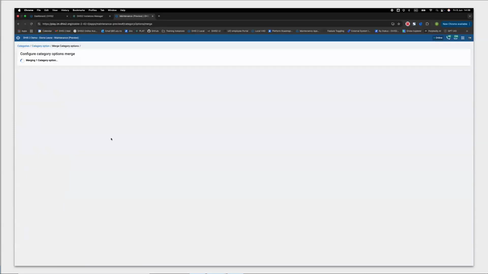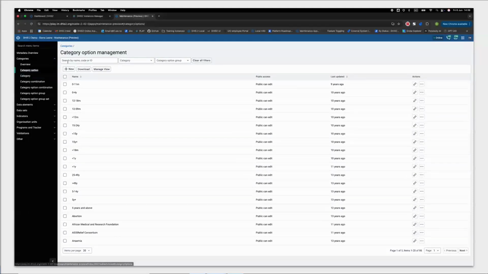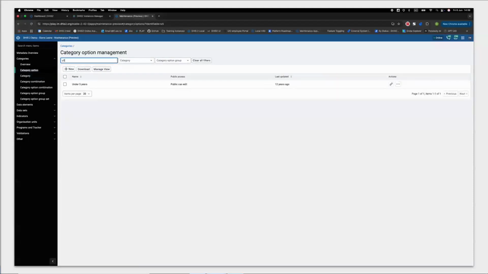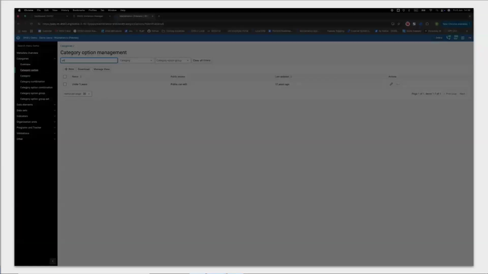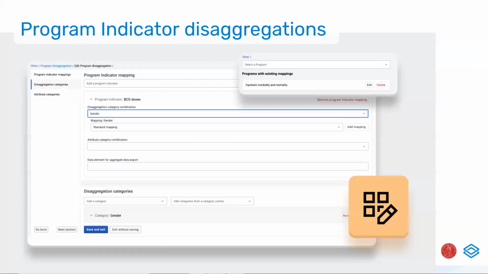We've added a typing confirmation because this is a very, very critical function that if you get it a bit wrong, you can make some big mistakes. So you need to make sure you know what you're doing, but now you can quickly clean up those duplicates and go through. Still on the maintenance app.